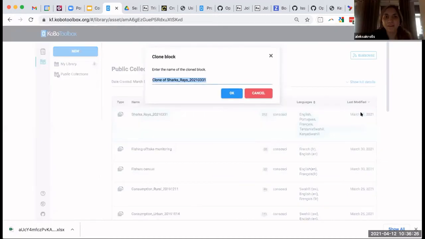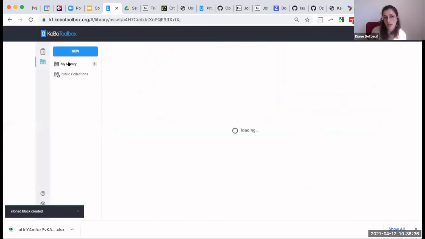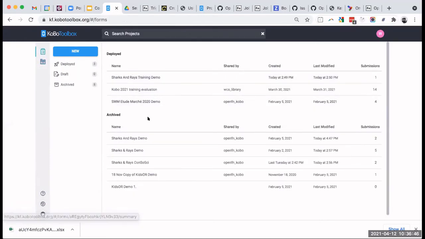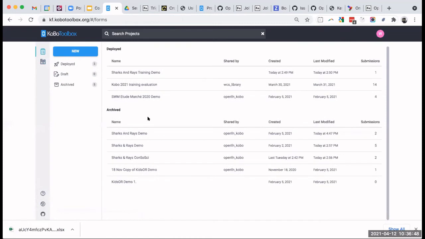Okay. And then when you clone it, it goes under your projects. Got it. So then I can call this Alexa's Sharks and Rays. And if I clone that, then it will show up in my library. So then if I go back to... Yeah, you go to your project. What I did previously is just clone it. Is that the same thing?